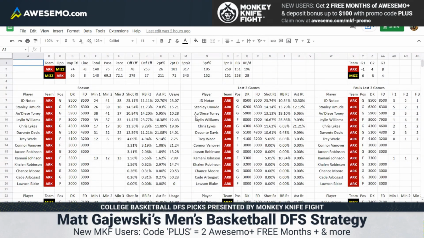One-shot spot is Arkansas. They're 8-point favorites over Missouri, a 140 total. Just a big difference in competition. Arkansas is 78th in offensive efficiency, Missouri is 279th. Defensive efficiency, Arkansas is 27th, Missouri is 253rd. The spread is moving wildly in Arkansas's favor.